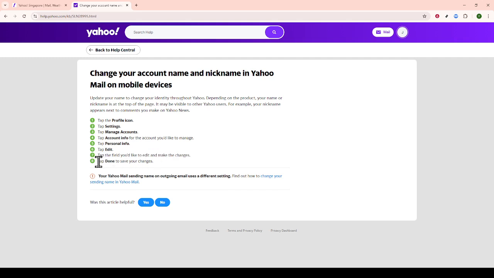Look for the Done button, typically situated at the bottom of these fields. Click on Done and your new display name will be officially saved. And that's it. Your display name has now been successfully updated on Yahoo Mail. The next time you send an email, recipients will see your new display name reflecting the change you've made.